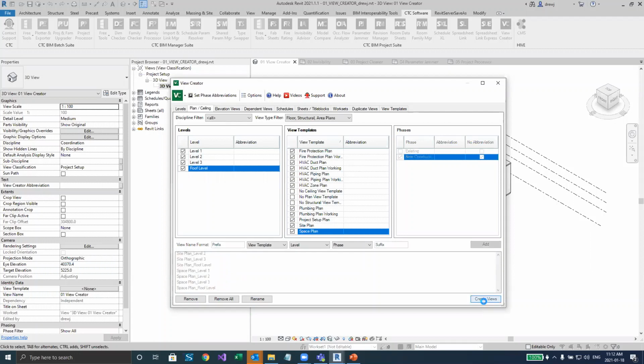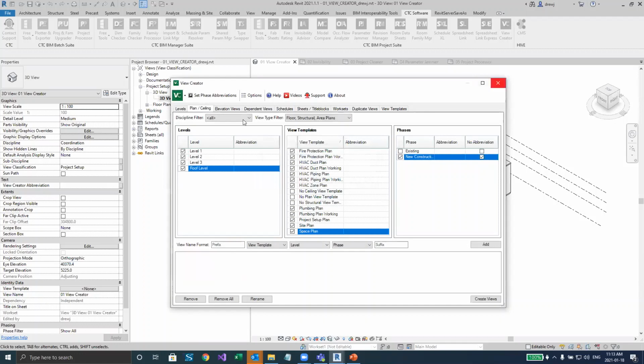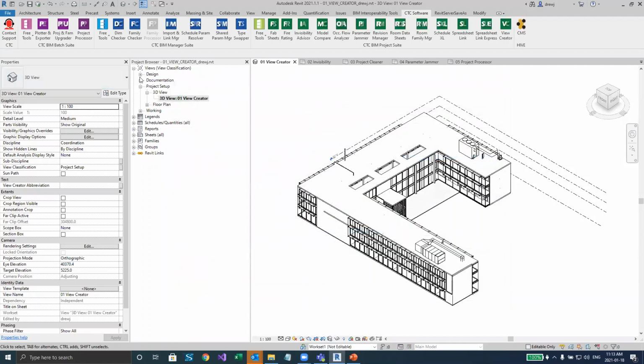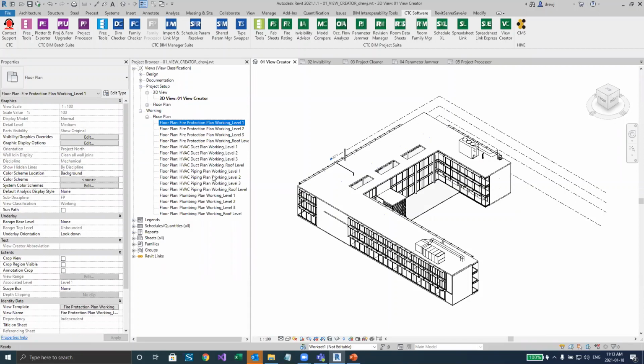And now we're going to simply hit create views. Let that do its magic for a second or two. And there we go. It confirms it's made 48 views for us. So I had 4 levels, 12 view templates, and now it's created these for me. I've set up my project browser, so hopefully it organizes them a little bit. I've got my working views down here, working floor plans. There's my fire protection, ductwork, piping, plumbing.